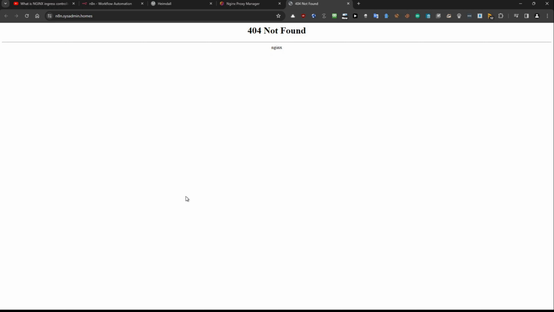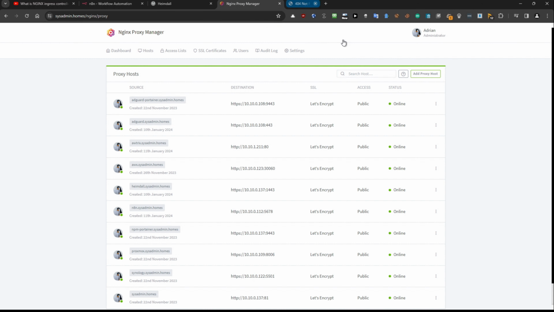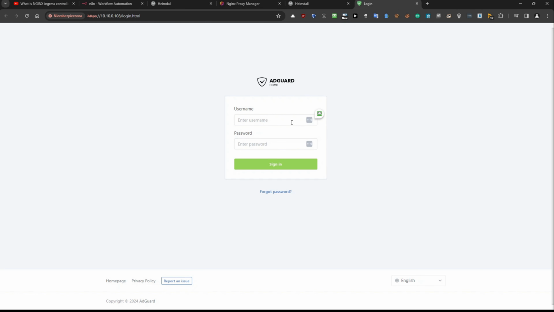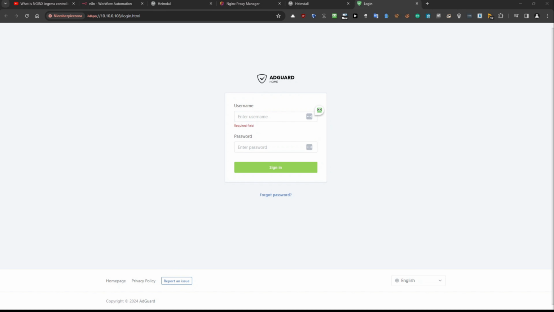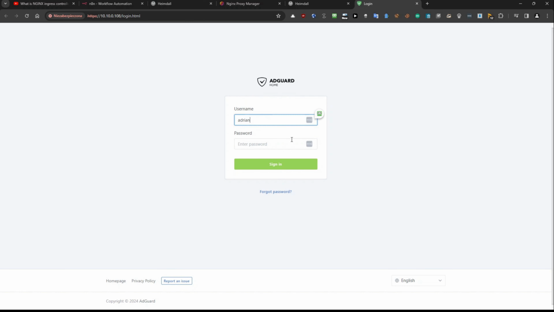Then you can click just like that, and it will open. But I don't understand why it should work. So I will try to go to AdGuard Home. I will get rid of the local domain. Probably there might be some kind of problem because of this. I'm not quite sure.